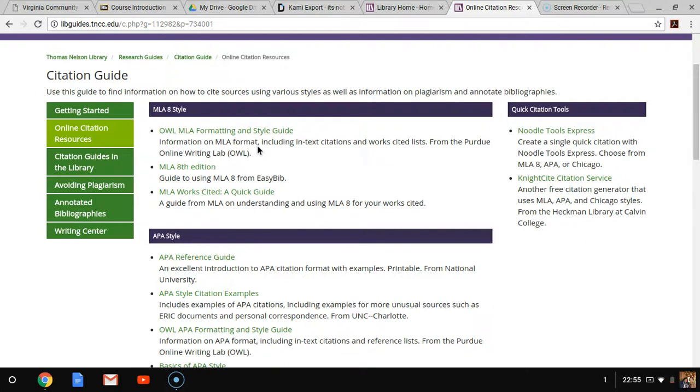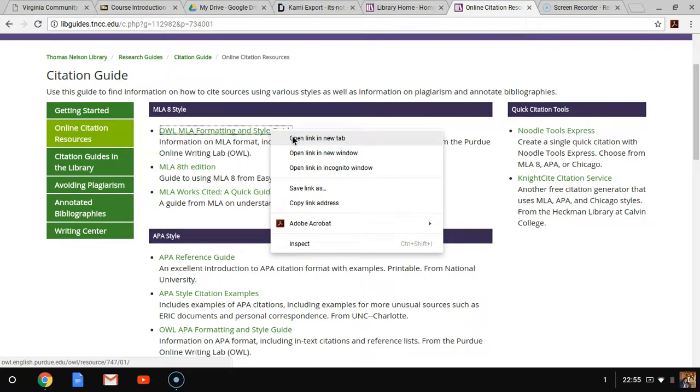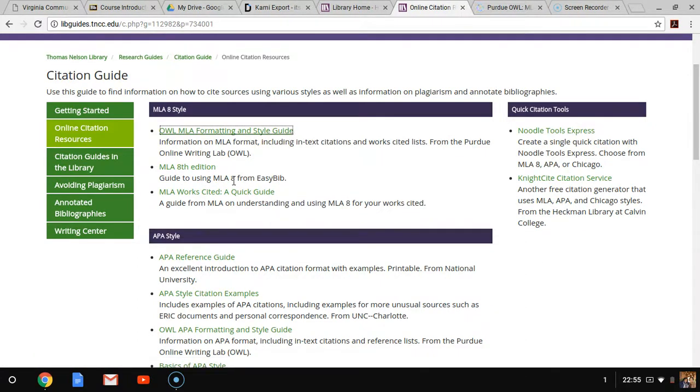So we have OWL, which many of us are familiar with probably. So I'm going to open that in a new tab. But then it says MLA 8th edition. And if you're using MLA, you should be using the 8th edition, the guide to using MLA 8 from EasyBib. So I'm going to open that as well.